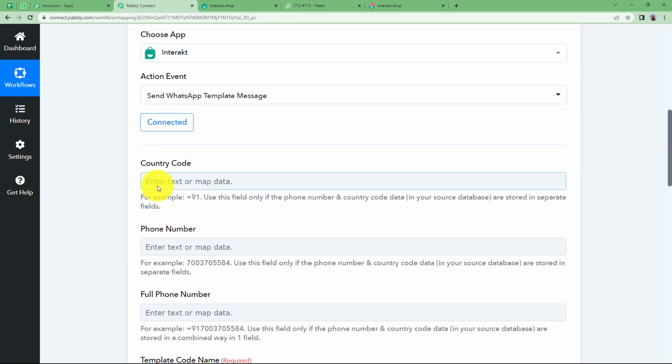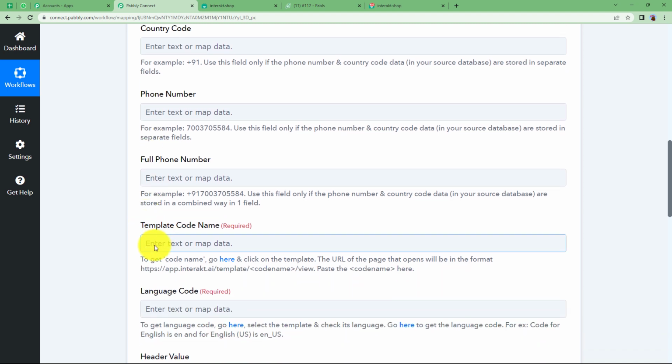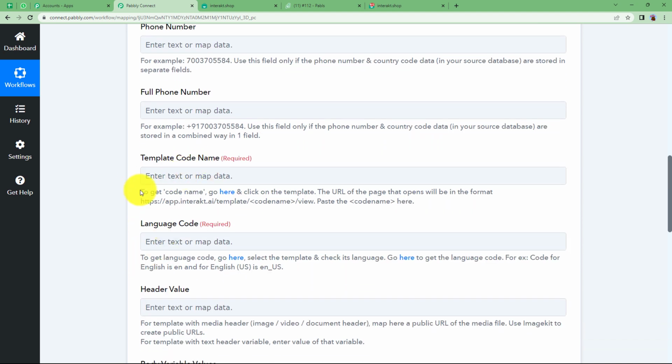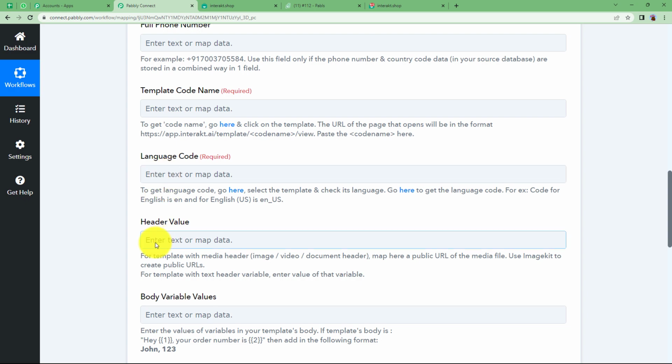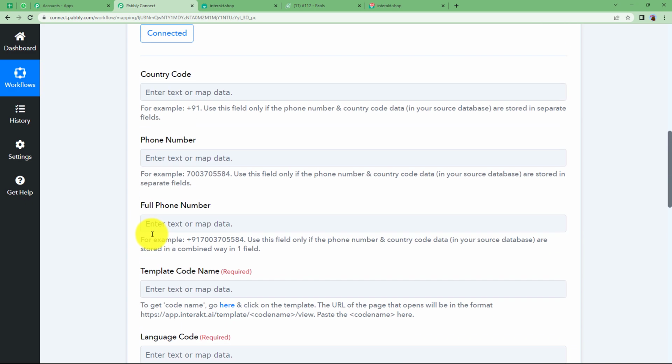Now you have to enter the details of the person whom you want to send the message to, and also the template name. Template is like a syntax which will be a set format. You just have to change the particular settings according to the new tickets raised of new customers. The language code, header, value, and body variables. All right, so these are the important things that we will be filling.